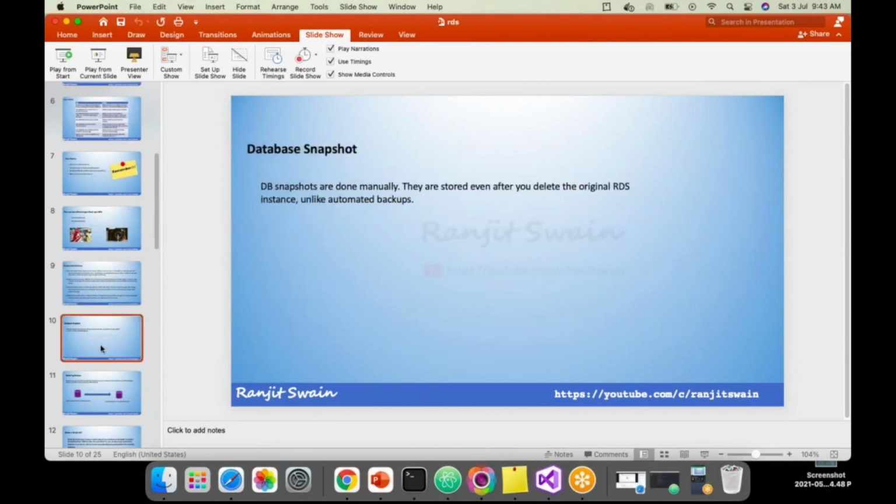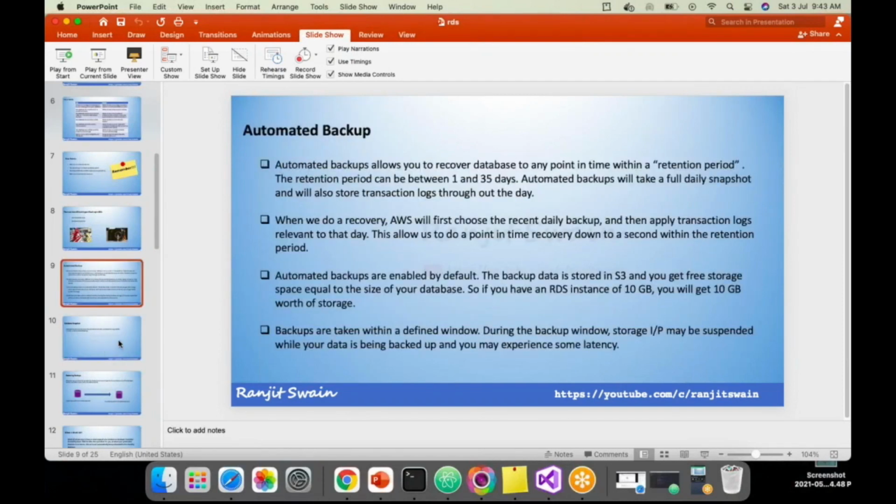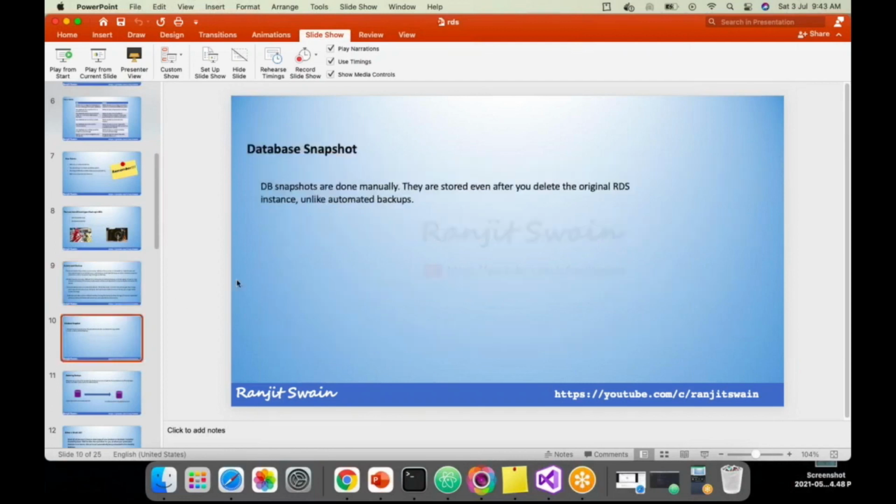Now, next we'll see about the database snapshot. The database automated backups we saw. The automated backups take a full daily snapshot. What then is a snapshot? DB snapshots are done manually, not automatically. So remember, backups happen automatically, but snapshots you have to take manually. This is also a question. Backups happen automatically, snapshots will be taken manually.